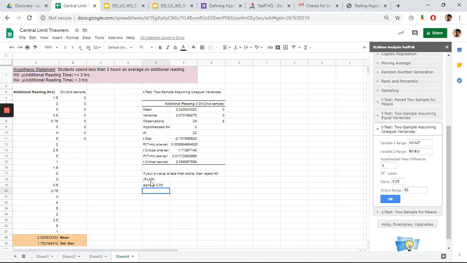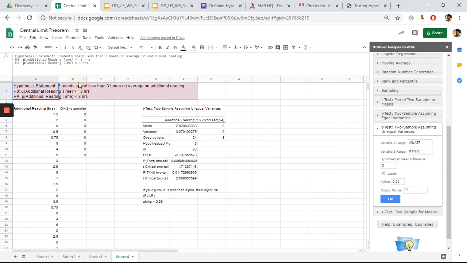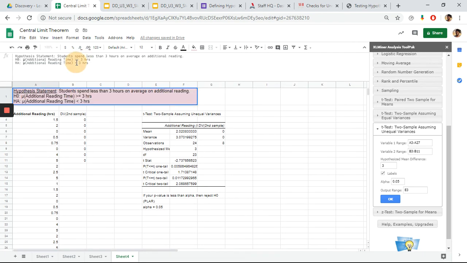Now, your p-value that you're going to compare to this alpha, remember you need to check if your p-value is less than alpha to reject. So you're going to take your p-value and it's either the one tail or the two tail. The difference between a one-tailed and two-tailed test is pretty simple. If you think about the format of your alternative hypothesis, because I am strictly looking at the reading time being less than 3 hours, this is a one-tailed test.